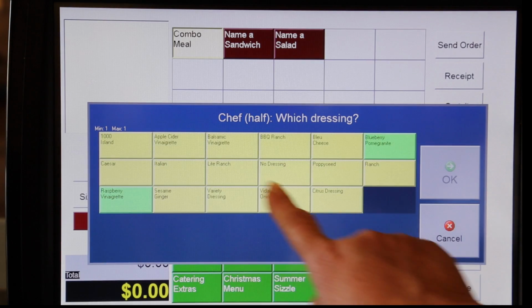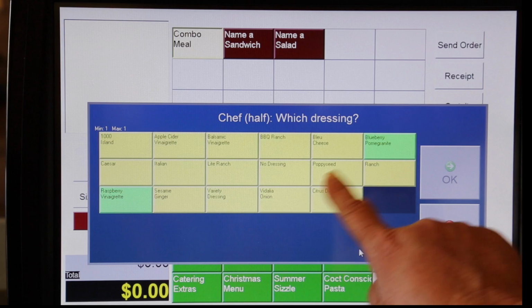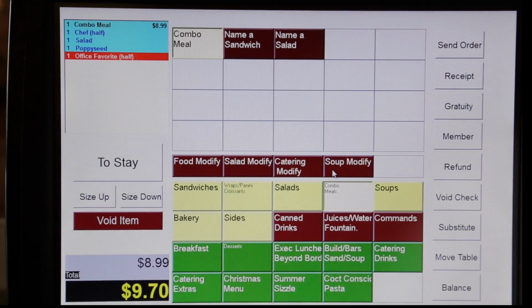I need to choose my dressing for my chef salad, so I would like poppy seed. And then there's my combo meal rung up with a half chef salad and an office favorite sandwich.